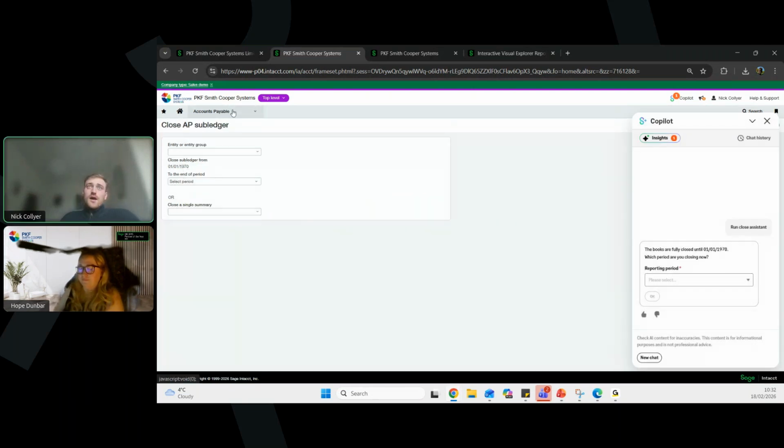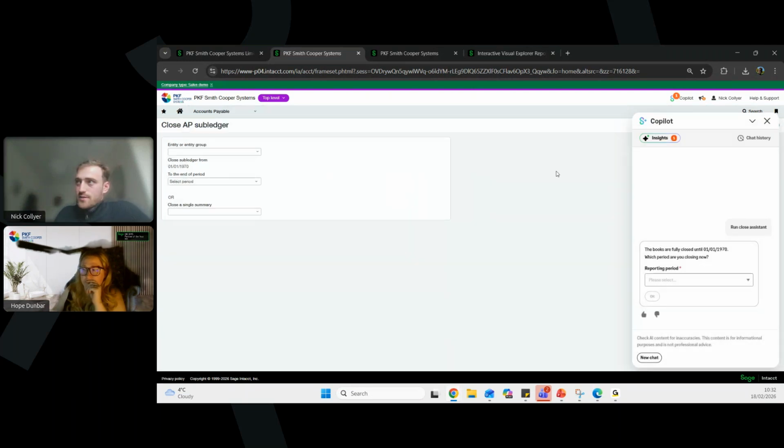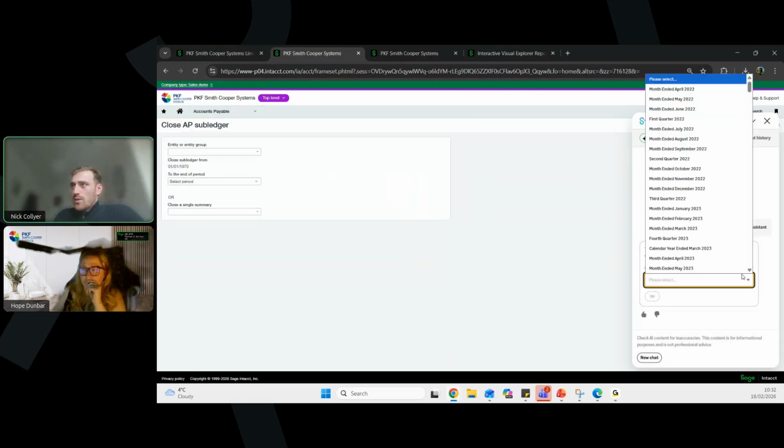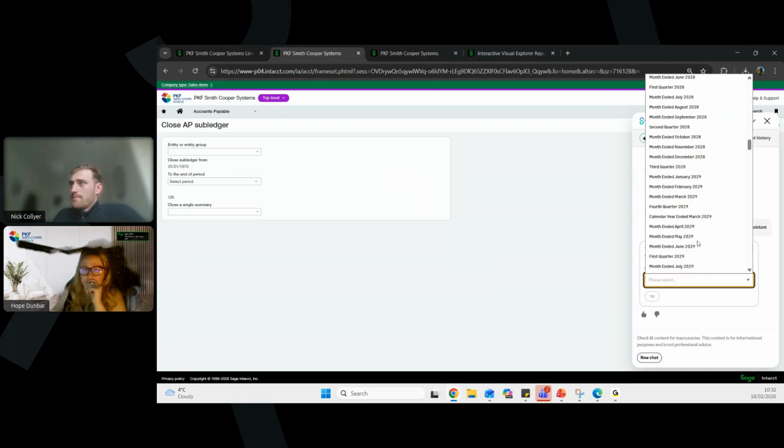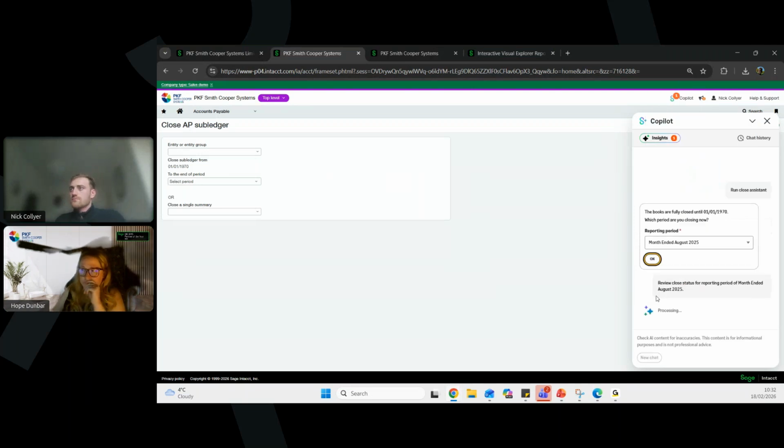But as opposed to legacy systems where maybe once the books are closed for a subledger, then the reports are then generated, and then that's kind of it, it's much more fluid and dynamic when it comes to Intacct. So we just start by selecting a reporting period. So let's go to 2025, and let's go to August. So I've selected my time period.